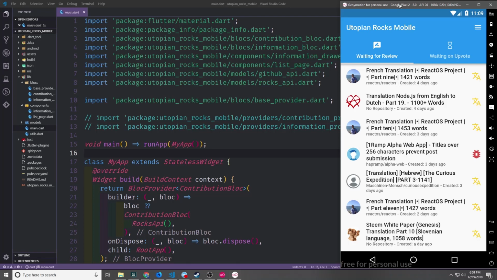Today we're going to be cleaning up our Utopian Rocks mobile application by fixing up the top bar so that it will be themed properly, as well as adding the filter to the application so that we can filter our contributions by category. Also, while we're doing all of this, we want to create a launcher icon for our application, and I'll talk about how that works as well.